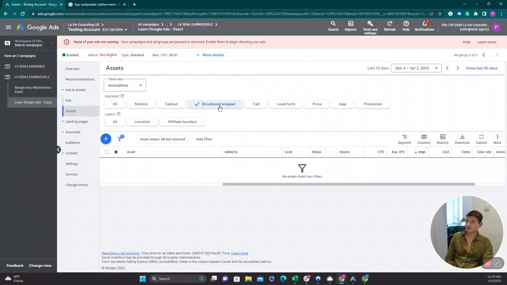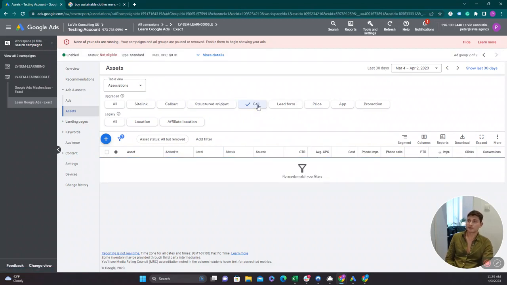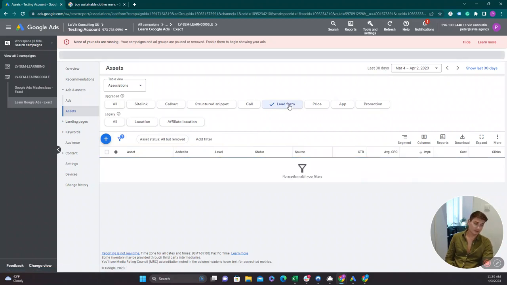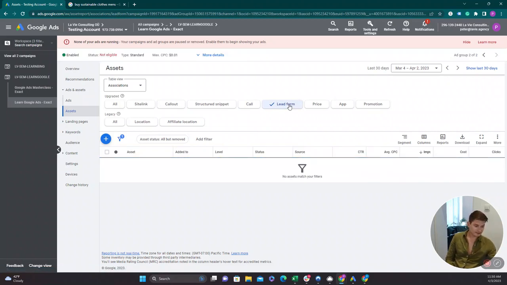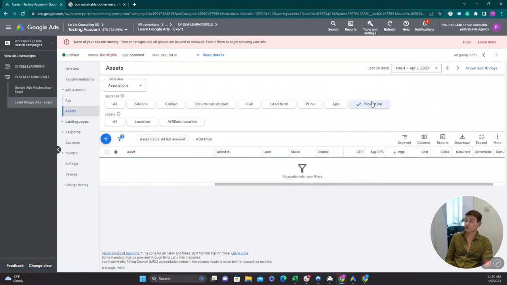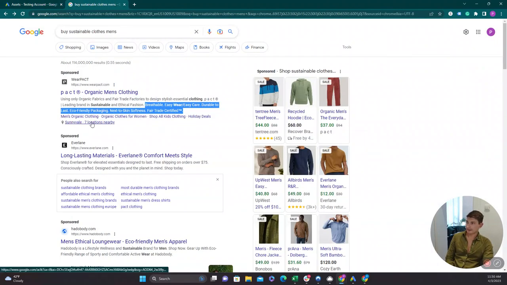Structured snippet, again, easy to do. Fill it out. Call extensions only if you have a call funnel. Lead form only if you have a lead form funnel. And honestly, there's a lot of nuance to using the lead form, so that's not as much of an essential one. If you're doing an e-com promo, put some products on a price extension. It gives you just more real estate on the page. Put a promotion extension on here, even if it's save 10% to join my email list. You'll see the location extension is what we are looking at right here.